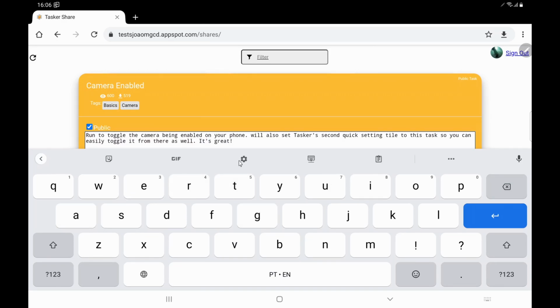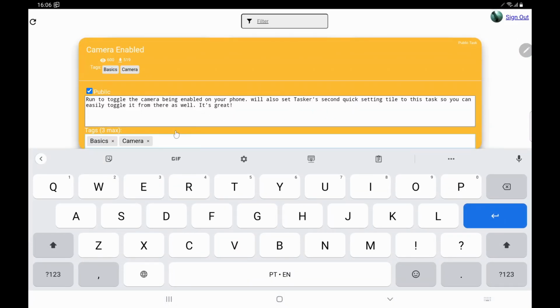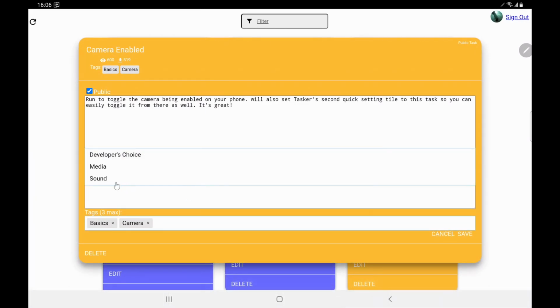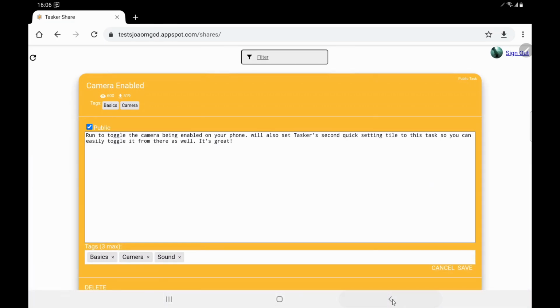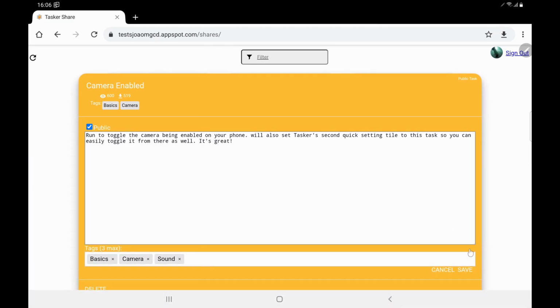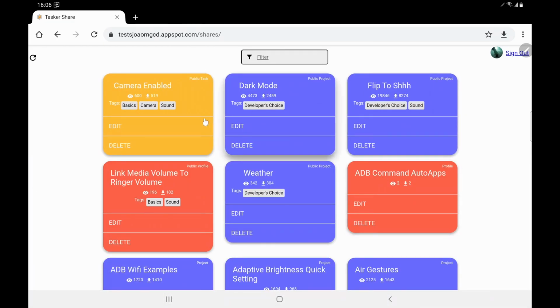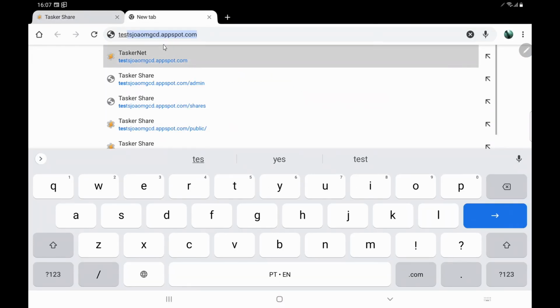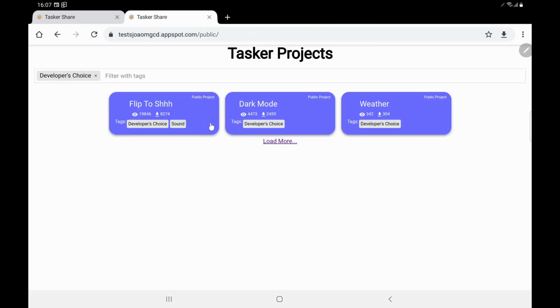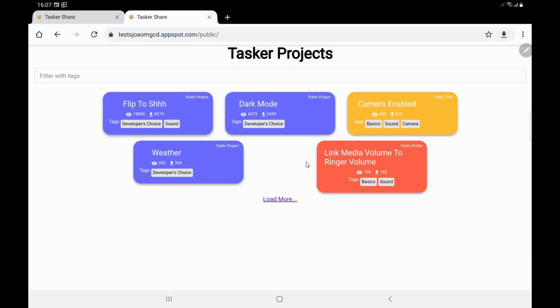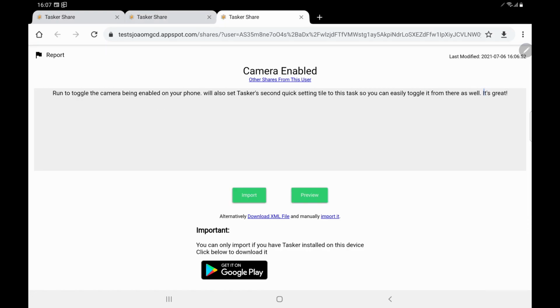And then I can add or remove tags. For example, let me add the sound tag here, and then I can save. And if I go back to the public list, and I go to check out this one again, I can see that the description has been changed.